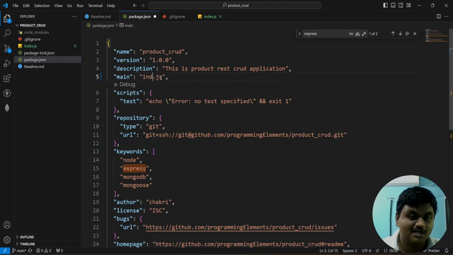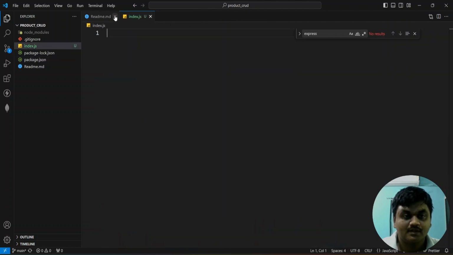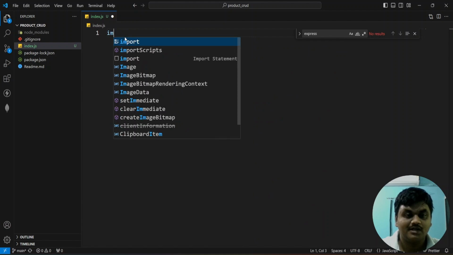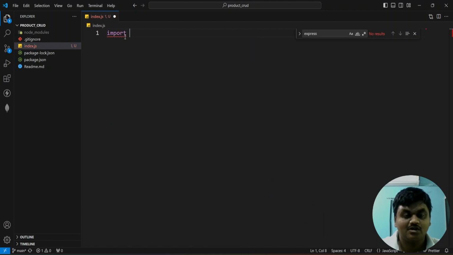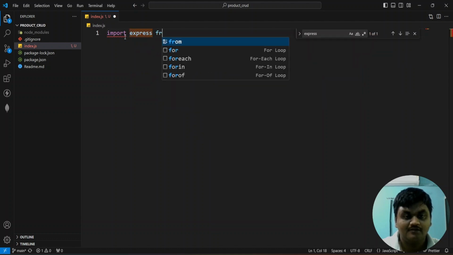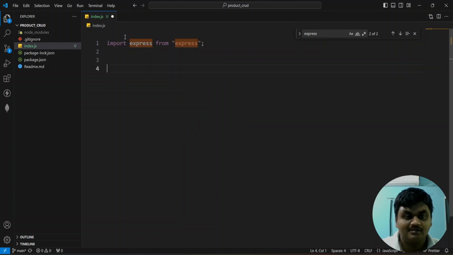If we are creating the index.json, that's why we are leaving the main as index.js. Save, and here first we are going to write the import statement instead of the constant require. Instead of using require, we are going to use the import statement. Import express from express.